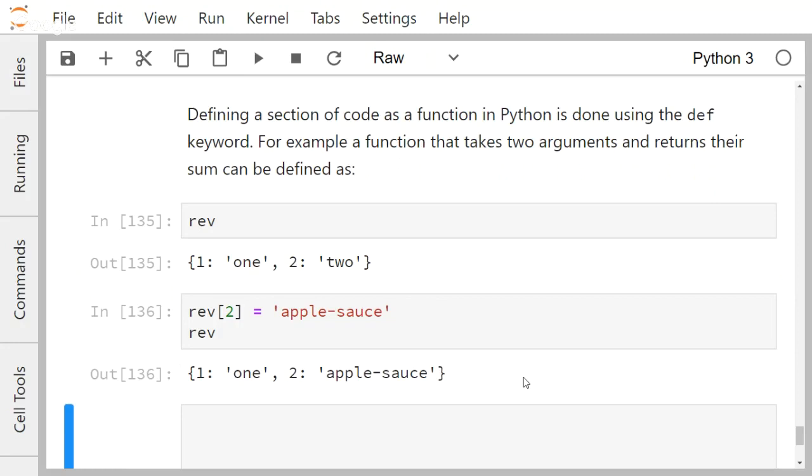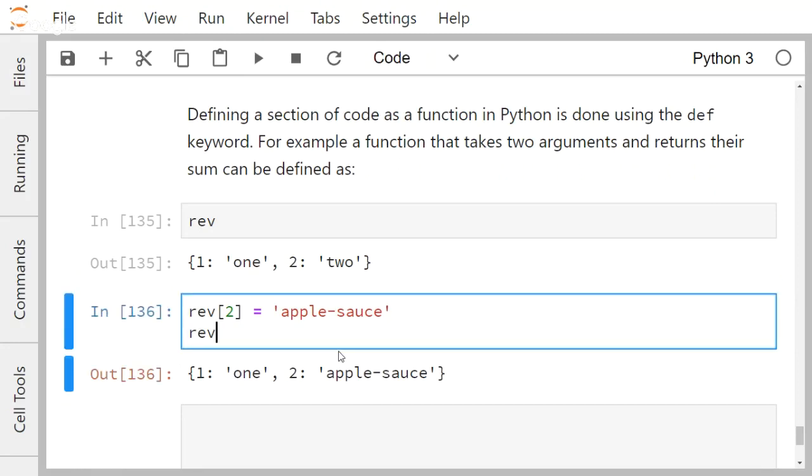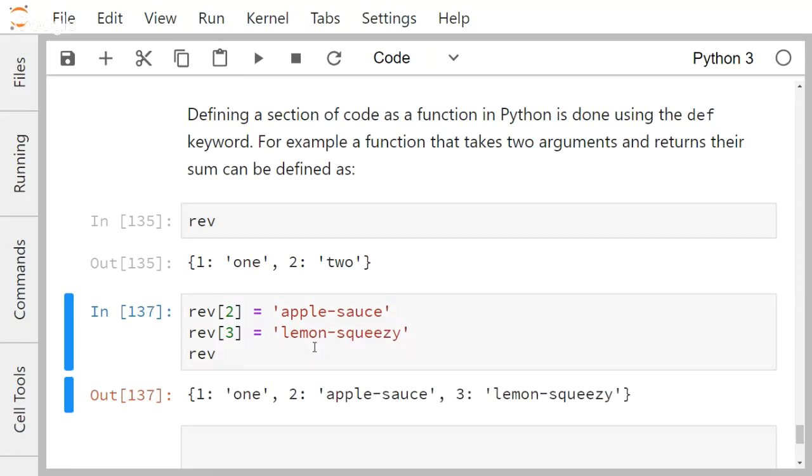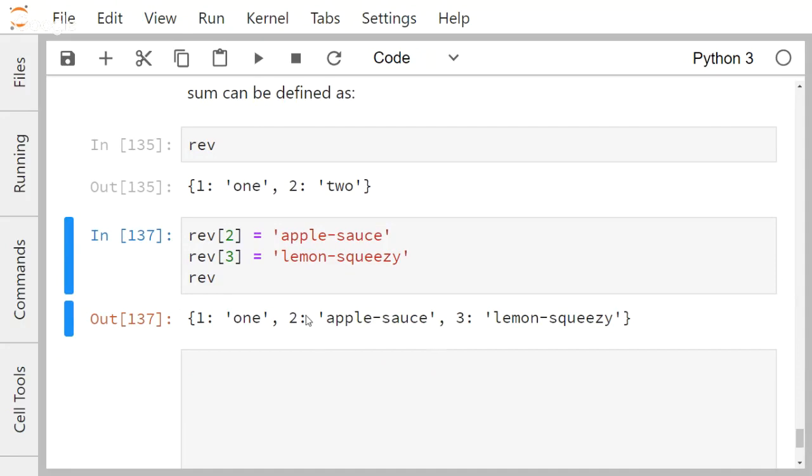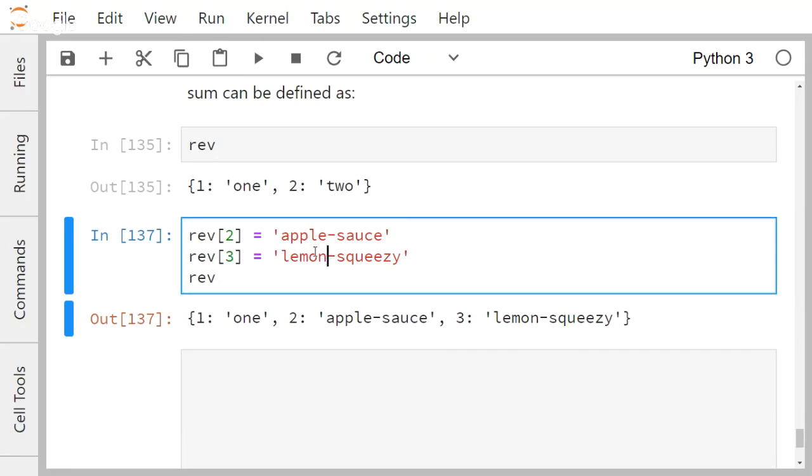Everyone follow that? Easy peasy, applesauce squeezy. Sweet. It's also interesting to note that if you try to grab an index that isn't there, so let's say we've got rev at 1 equals 1, rev at 2 equals 2. To do rev at 3 is equal to lemon squeezy, and then print out rev. It assigned applesauce to the number 2, and it assigned lemon squeezy to the number 3. So an easy way to expand upon any of these dictionaries is to just, using this bracket notation, edit the dictionary.